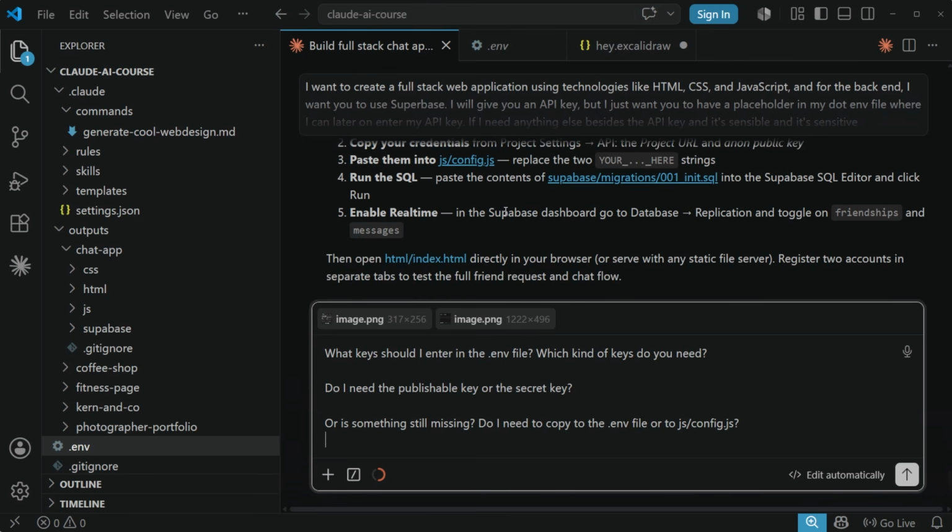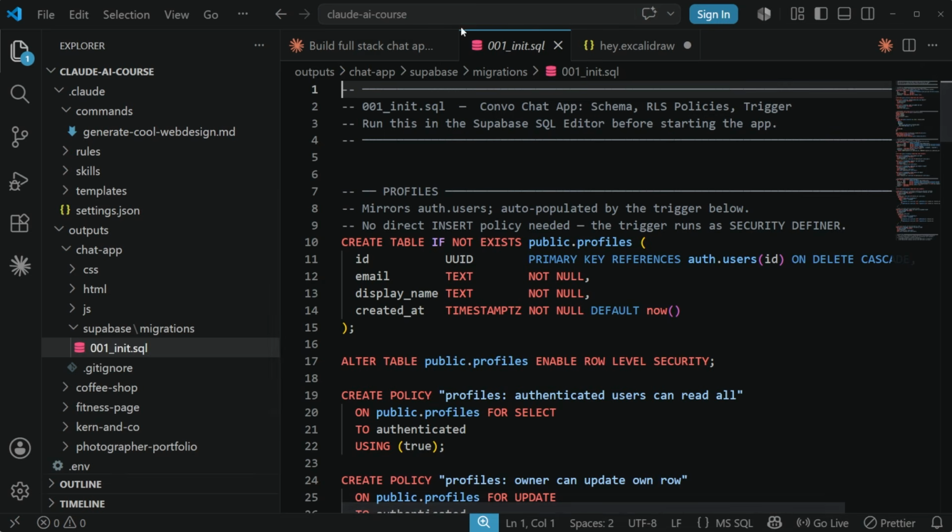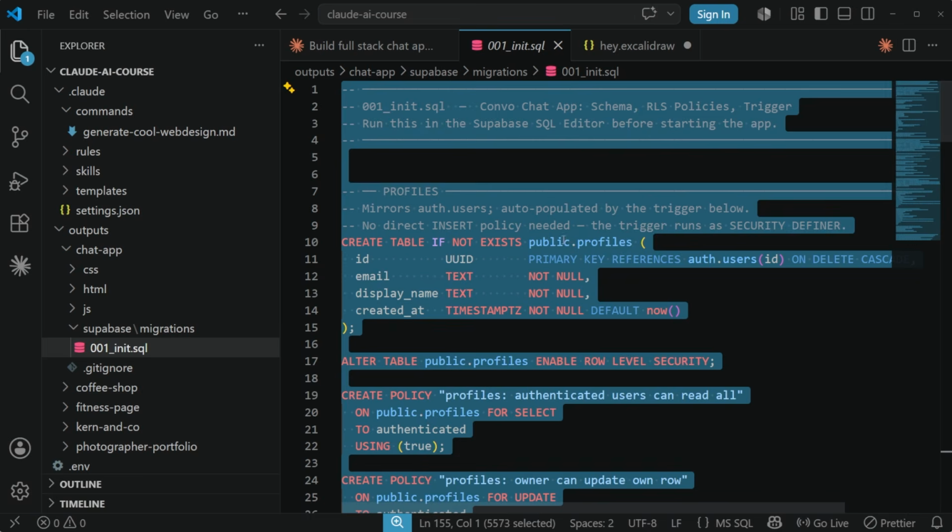Enable real-time. In the Supabase dashboard, go to database, replication, and toggle on friendships and messages. So I'm going to press this right here. And now we can already start to run the SQL. So we need to go to this file right here. Let's just copy all of this.